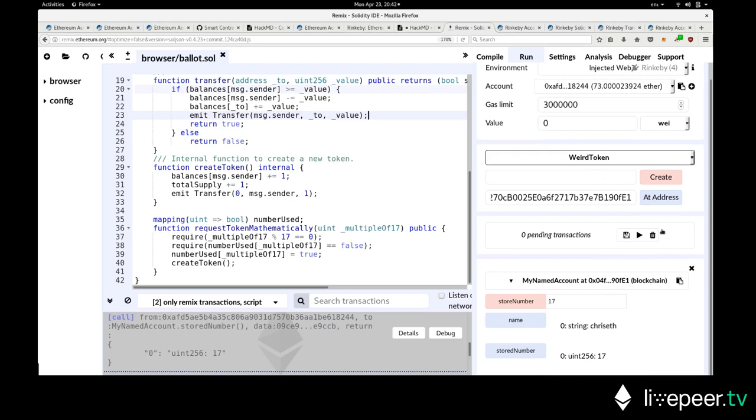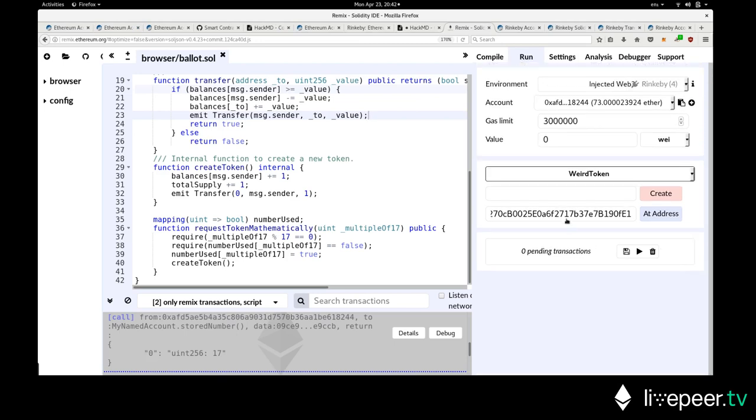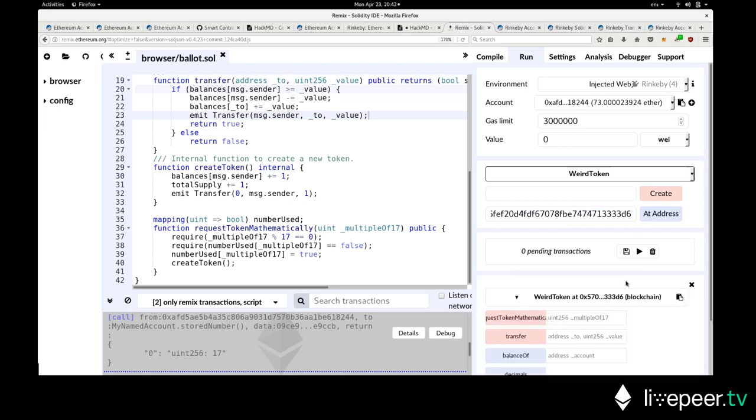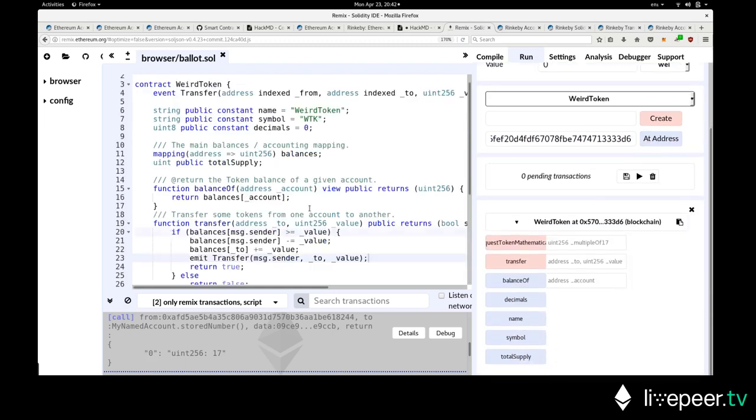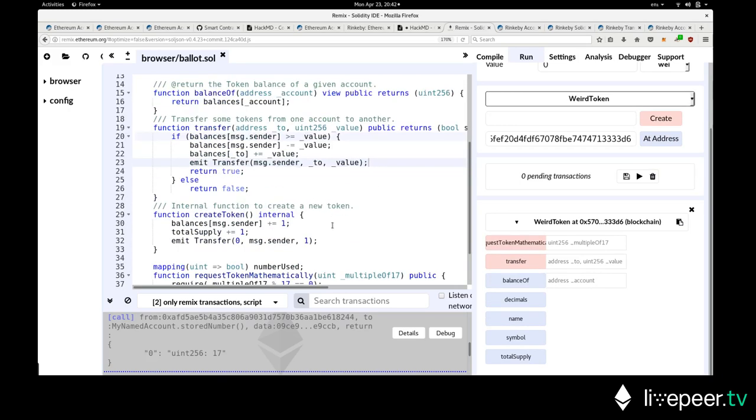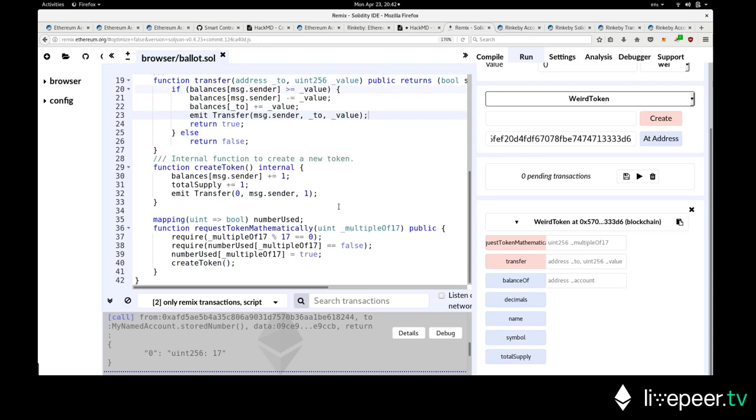Okay, I will remove that here and okay, now we have this nice token contract. Please paste the address here and use at address. Make sure that you selected weird token. And then, make sure that you have this interface here. Please do not use your own instance of the weird token because all of us want to use the same token, of course.